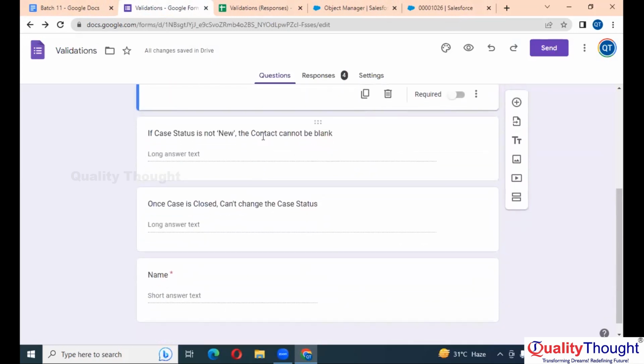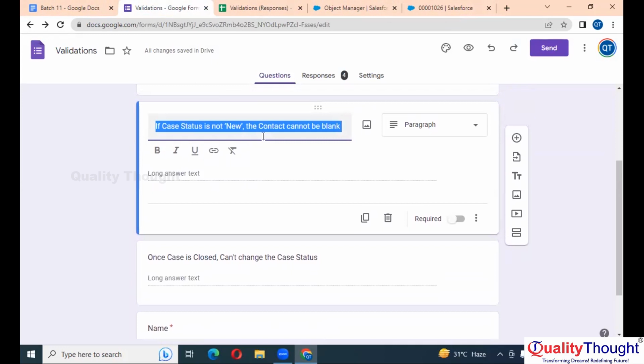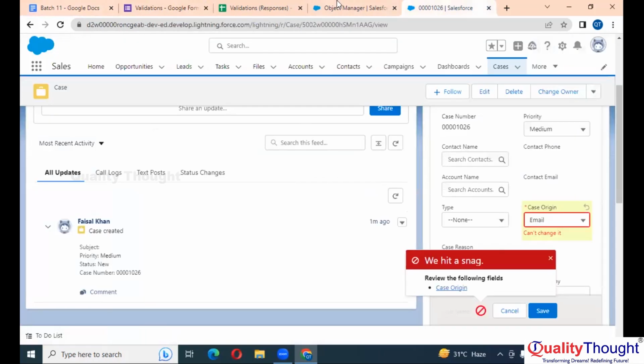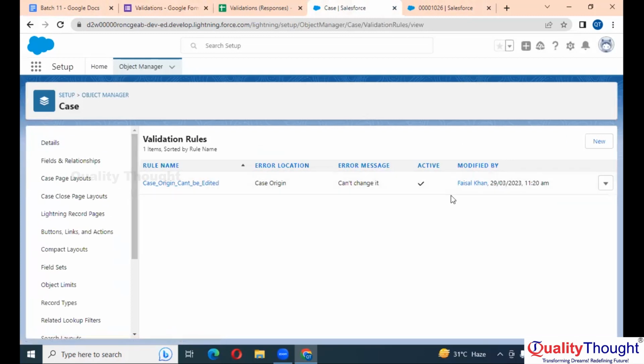So next one: if case status is not new, the contact cannot be blank. Let me have it here. If case status is not new, the contact cannot be blank. Let me write down another validation here. New.